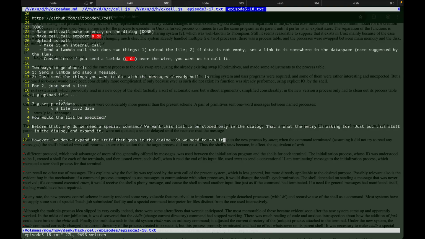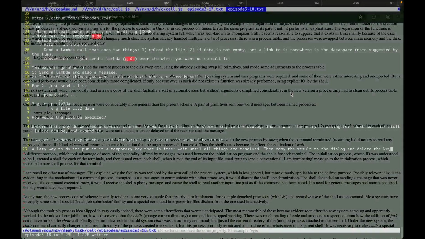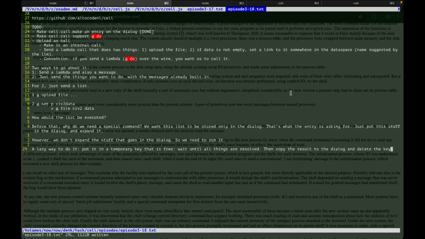It's almost like we need something more temporary. A lazy way to do it: put it in a temporary key that is free. Wait until all things are resolved. Then copy the result to the dialog and delete the key. Beautiful. I'm super fried, but I love the idea.